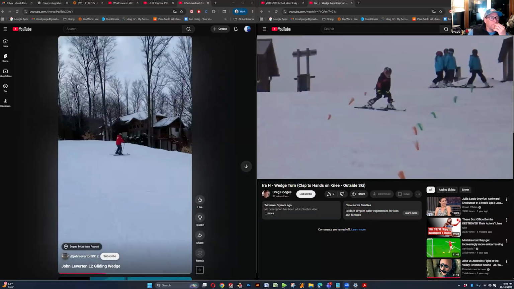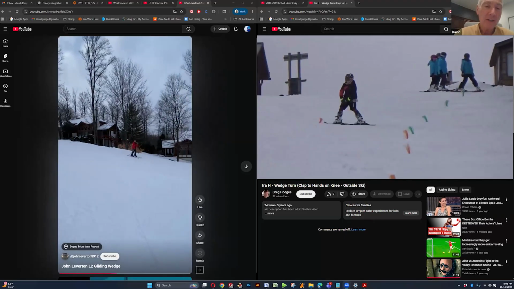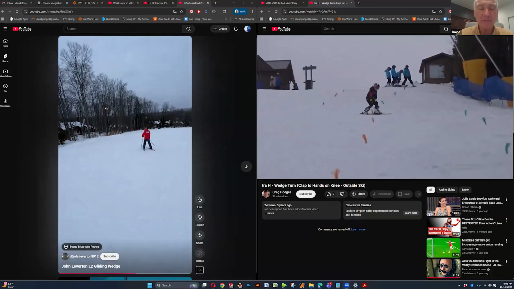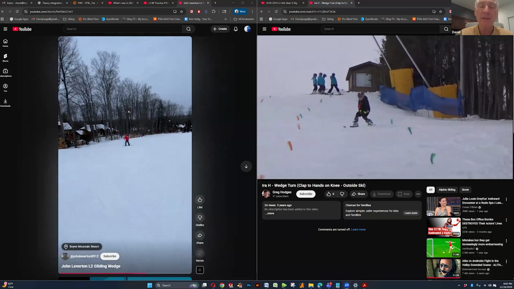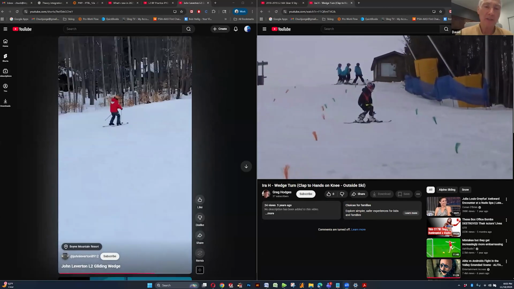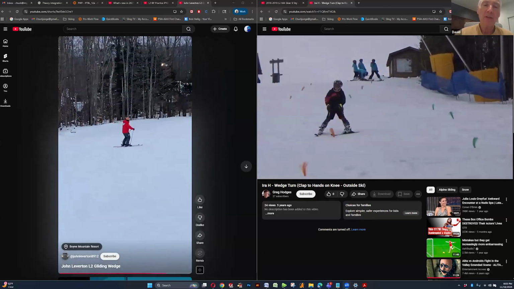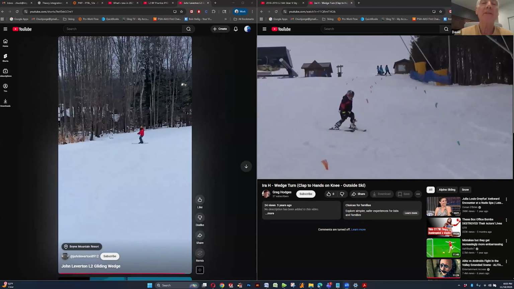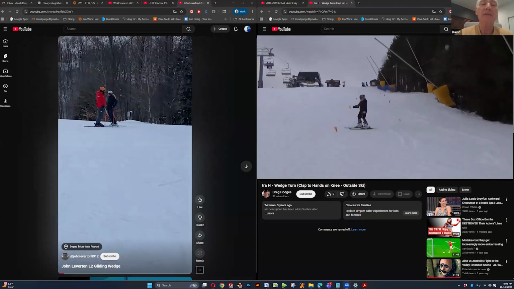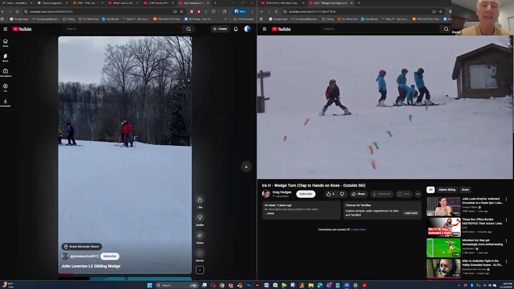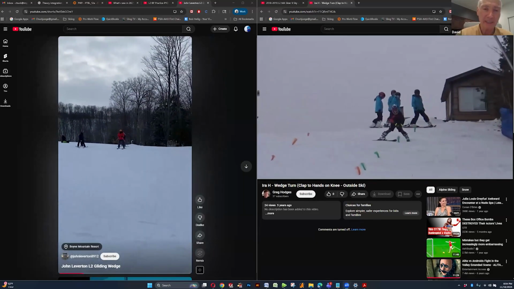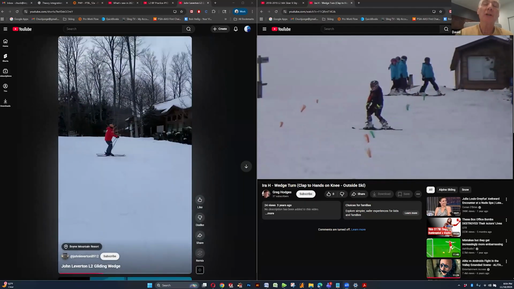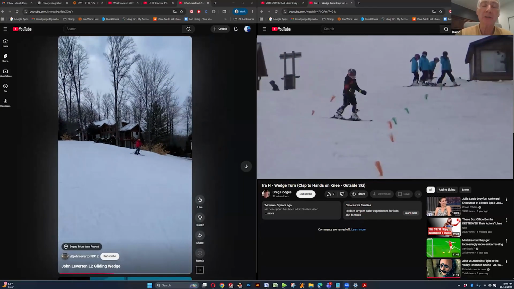In his wedge turns, he's using his upper body to help with rotation in the turn. And that's as a result of displacing his outside ski because he's not releasing the edge of the inside ski. So as a result, his upper body is helping him with his turn.